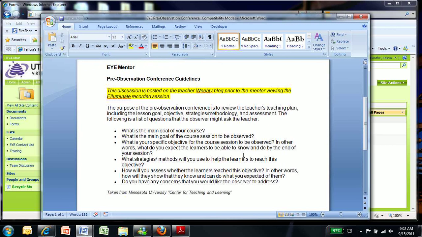So perhaps there was something in the recorded session that is concerning or bothersome to the teacher, and this is where he or she would indicate it and discuss it with their mentor. The research has shown that this is a very important part of the evaluation process, so it should not be put off or skipped. It needs to be conducted, and the key here is it needs to be conducted prior to the mentor viewing the Illuminate recorded session.